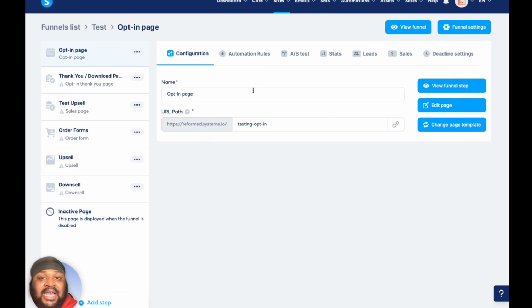Because when people sign up, you have to have something for them. You have to make sure you send them an email. You have to make sure that you send them even a text message if you want to go that route. Because as you can see, we do have text messages now. That's something very new.